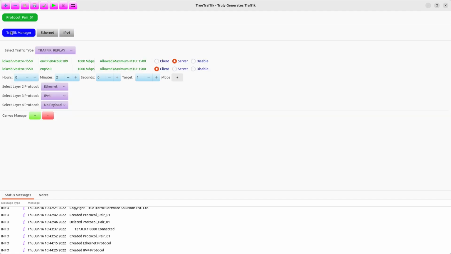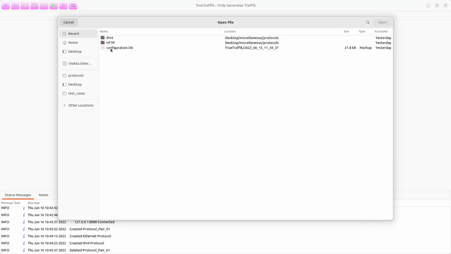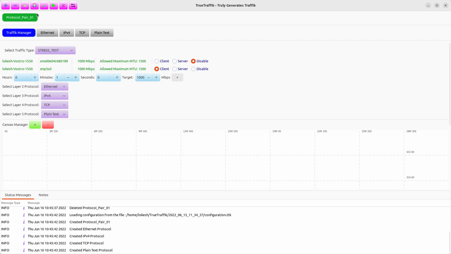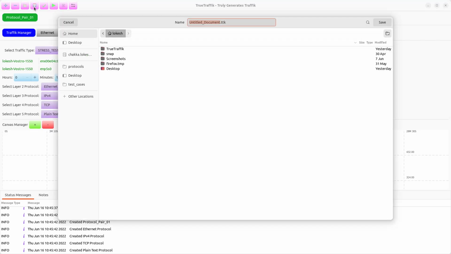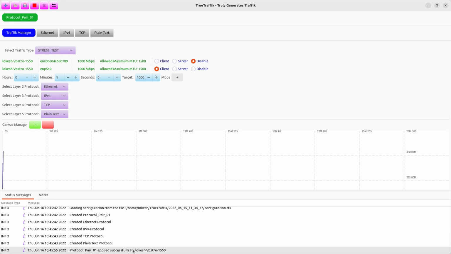Now again I would like to delete the protocol stack, and if you want to open the existing configuration we can use it like this. It will open the configuration, and if you want to save the configuration you can save. And then if you want to send the traffic, you can start the traffic. You will be able to see here that protocol pair 1 has been applied and the traffic started generating. You see the graphs are also created.